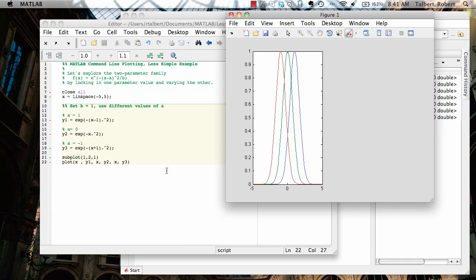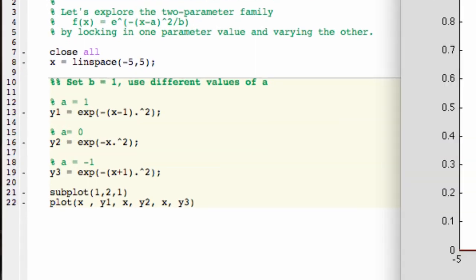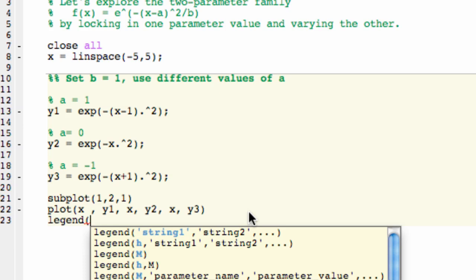Now, what I think I might want to do next is perhaps put a legend on here so I could tell these guys apart. It's pretty hard to tell which one's which. So we're going to add a legend. And this legend is going to have three items in it, and I'm going to pass it three string values for the labels. The first string value is going to go in the order in which I plotted.